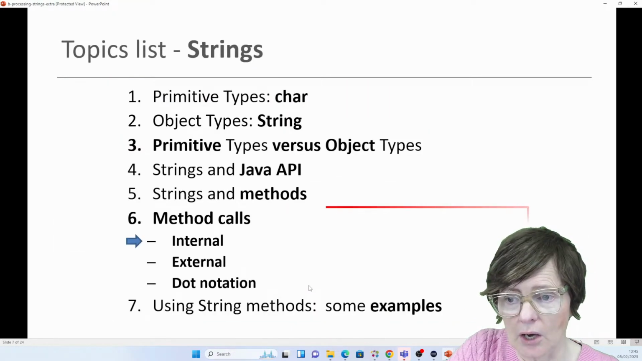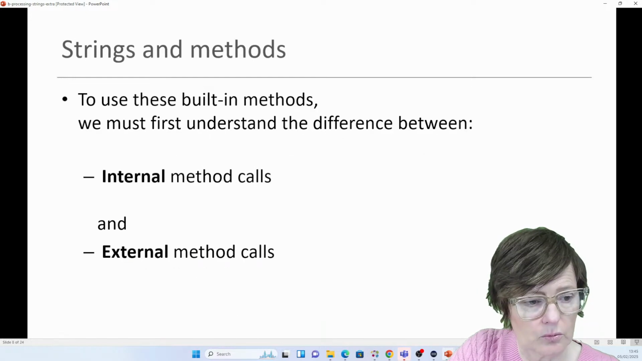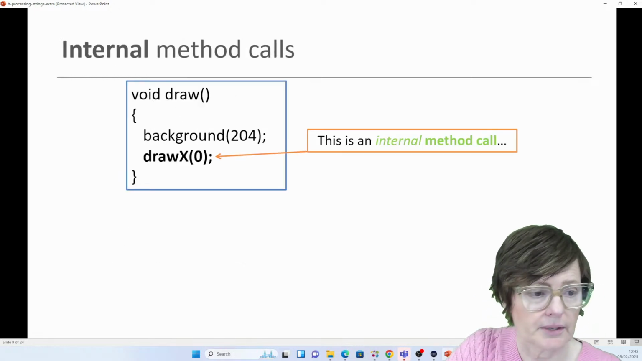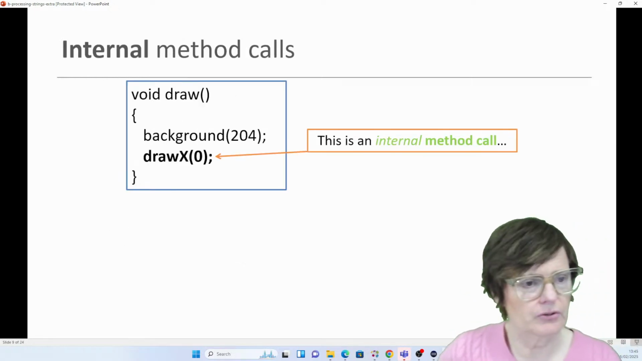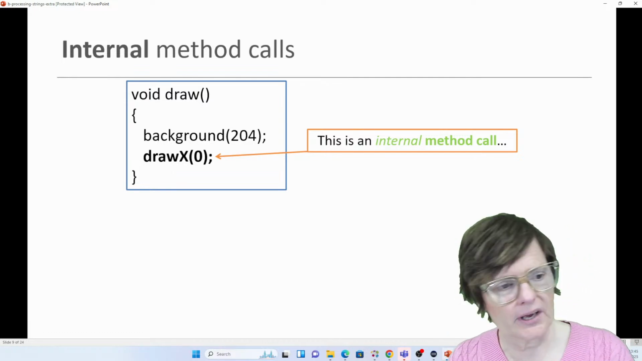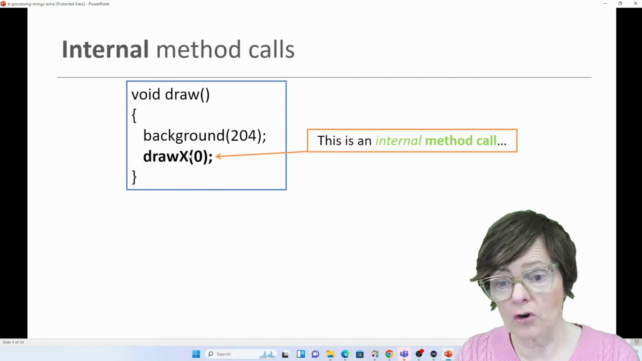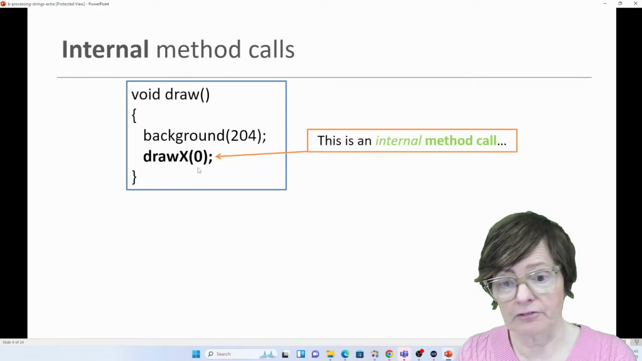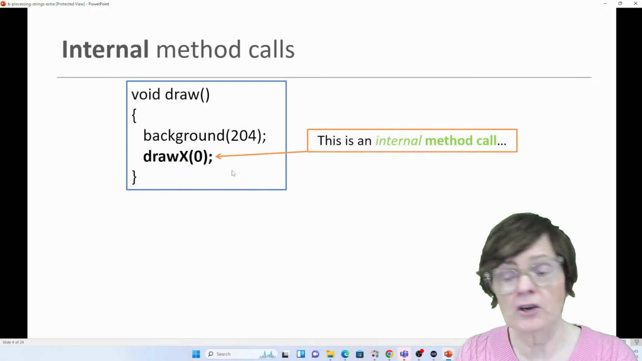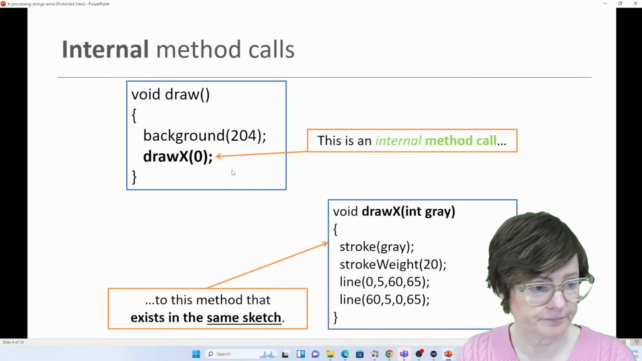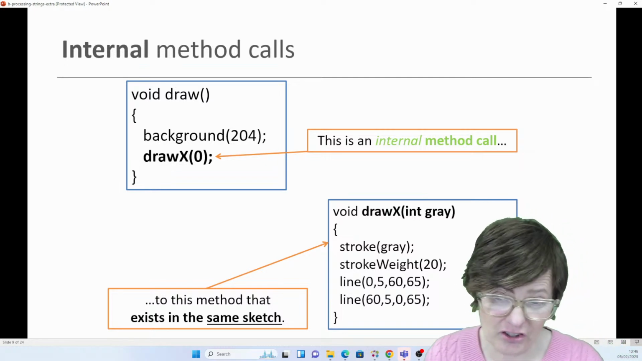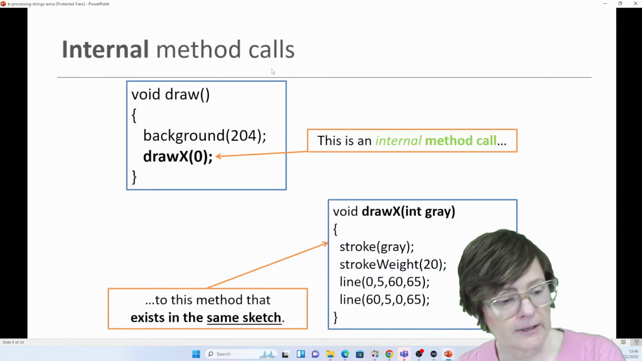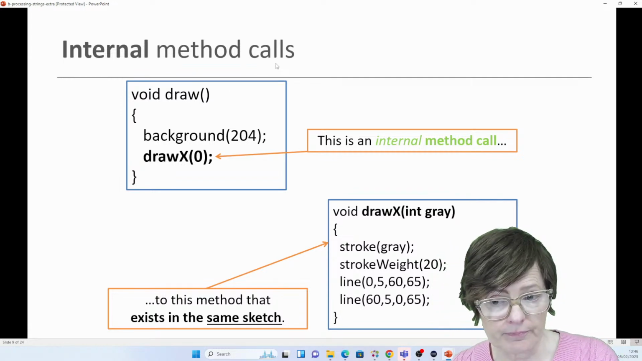Okay, so how do we actually call these? We have internal and external. In here, when we had our draw x, we were able to just call draw x, because it was inside the same file, and it was available to us. So we just called the method. We call this an internal method call. It's in the same sketch, as we call it in Processing. So if we can see it, we can use it within that scope.